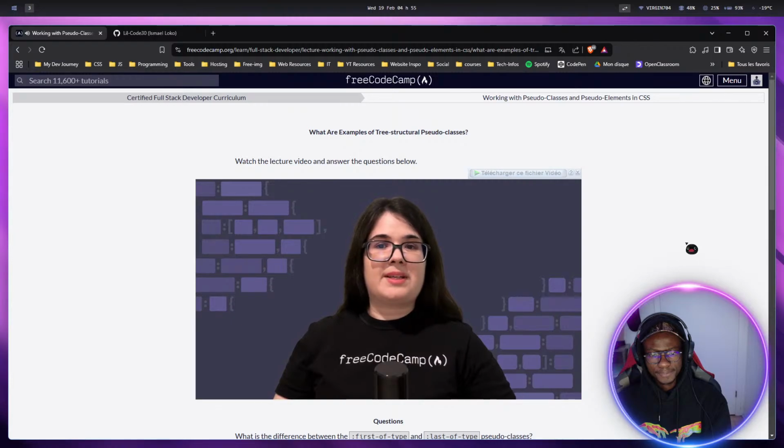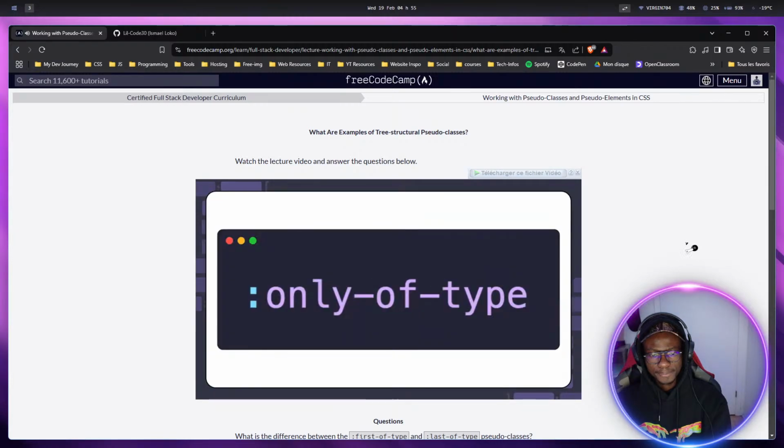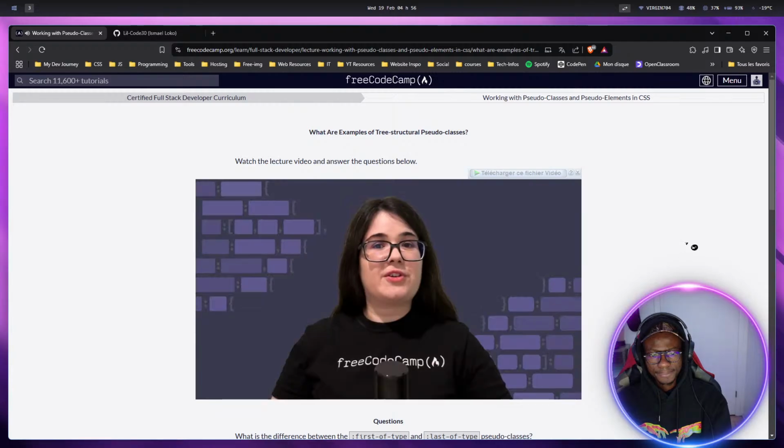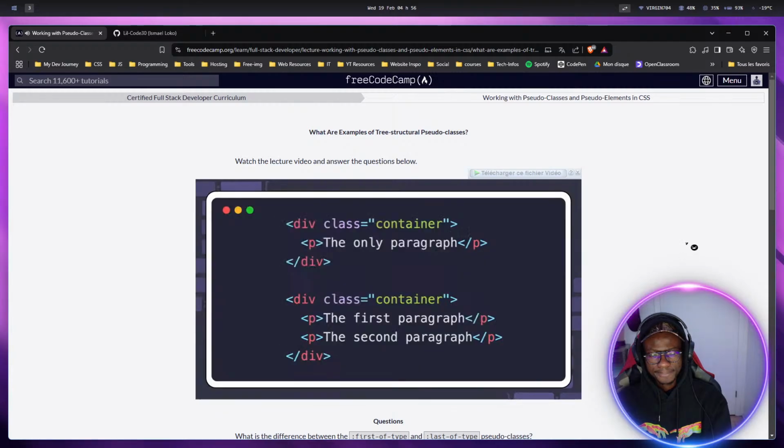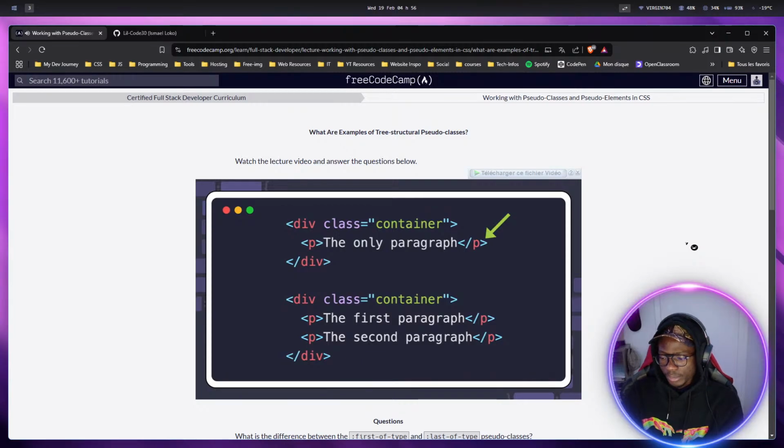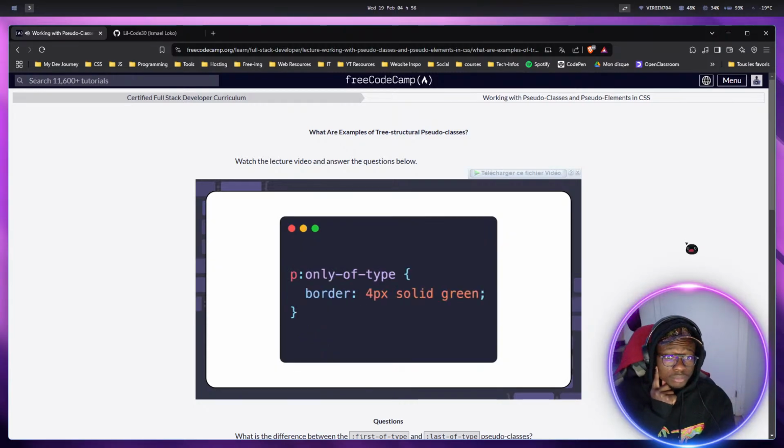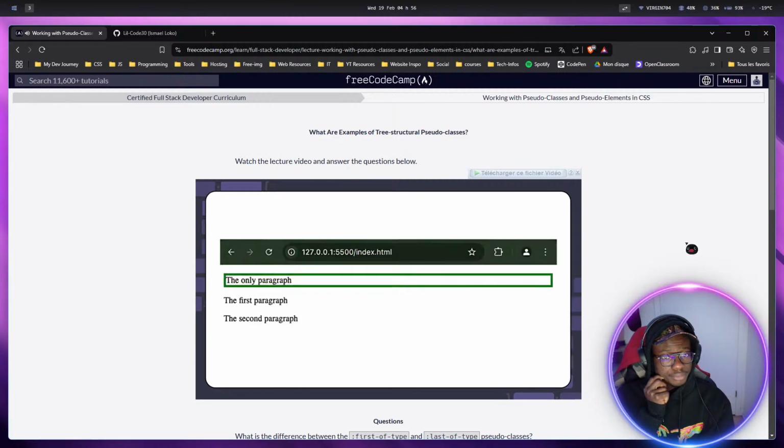Only of type selects an element if it's the only one of its type within its parent. This can be useful for emphasizing single items or ensuring that they are styled differently when they're not part of a group. In the HTML, there are 2 div elements with one having a single element. Here's the CSS that only applies to the first container. And here is the result in the browser.